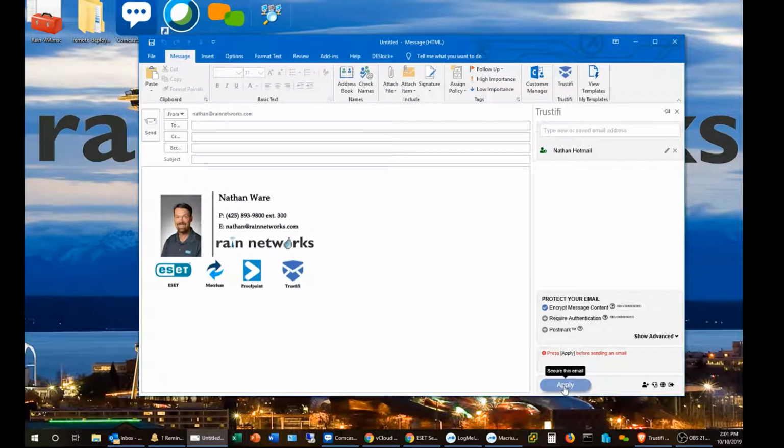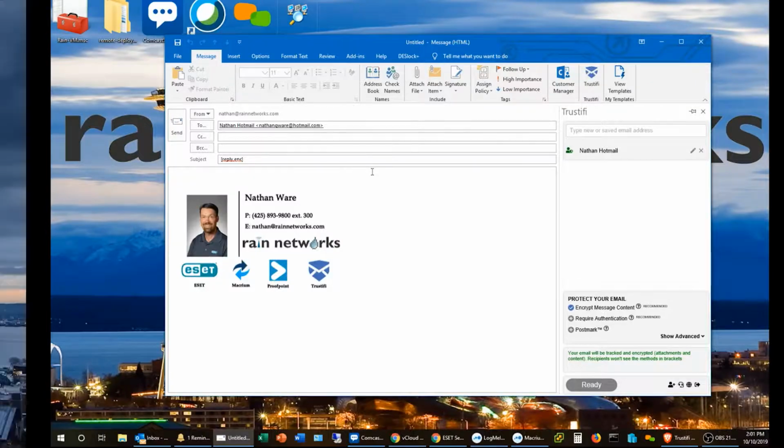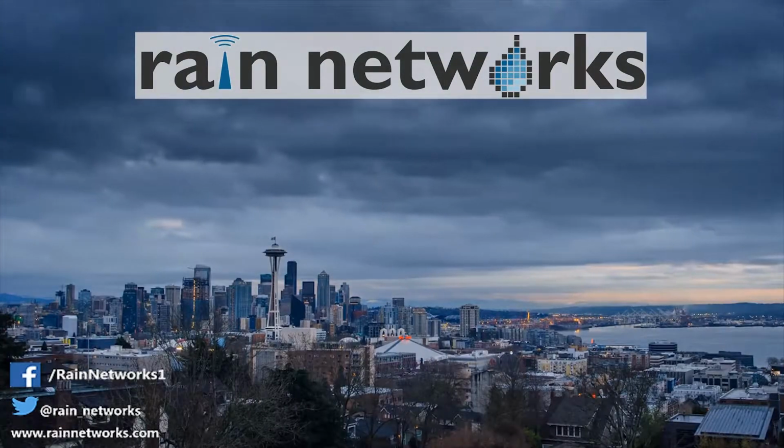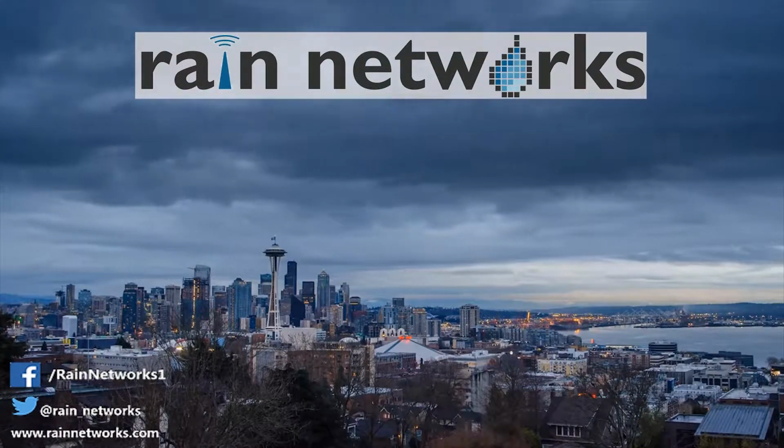Okay, once we have all of our options set here in terms of what we want, all we have to do is hit apply. That applies the email encryption to the message, and from here we can just type out the message just like we would any other message. We can attach files, and at this point we can treat it just like any other message and hit send when we're ready. So that's really the basic functions of the Trustifi Outlook add-in.